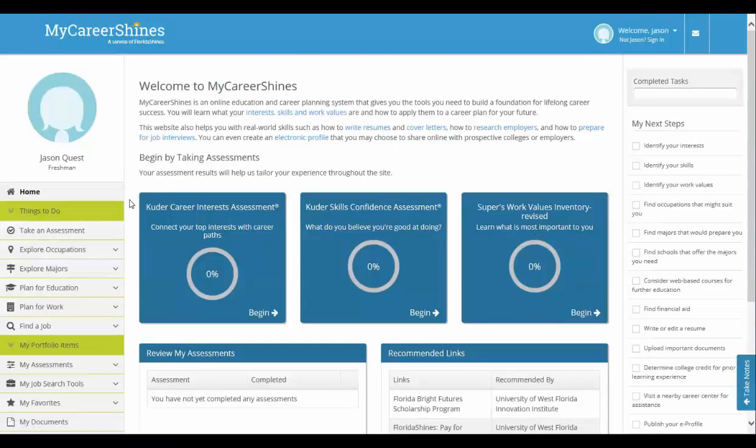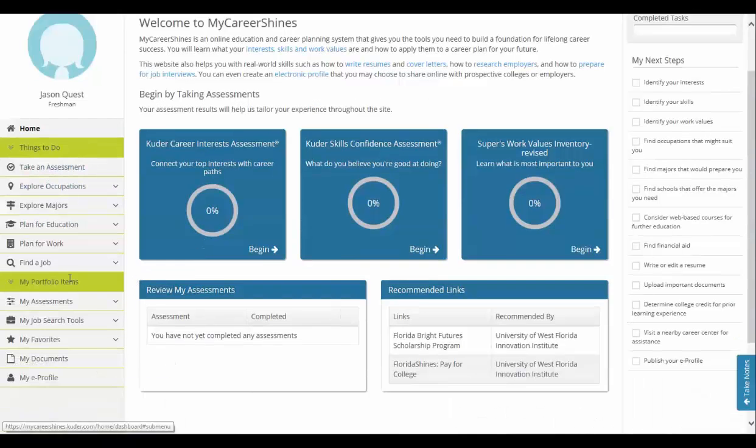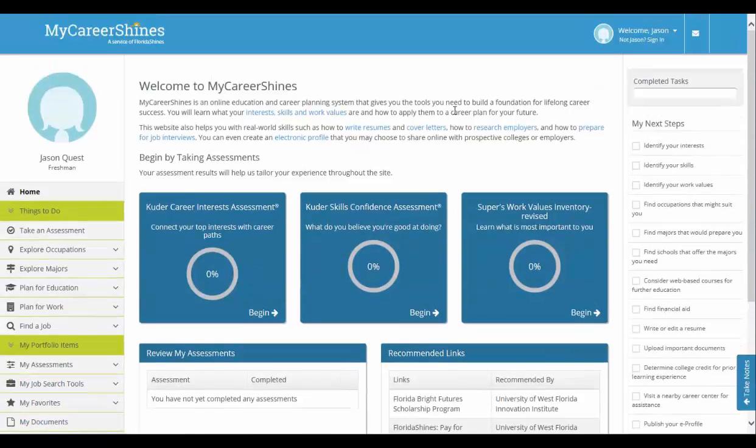On the left-hand column, you'll see things to do, such as take an assessment and explore occupations. Down below that is My Portfolio items, where you can store information. On the right-hand column, you'll see My Next Steps, and it tells you what items to complete first.